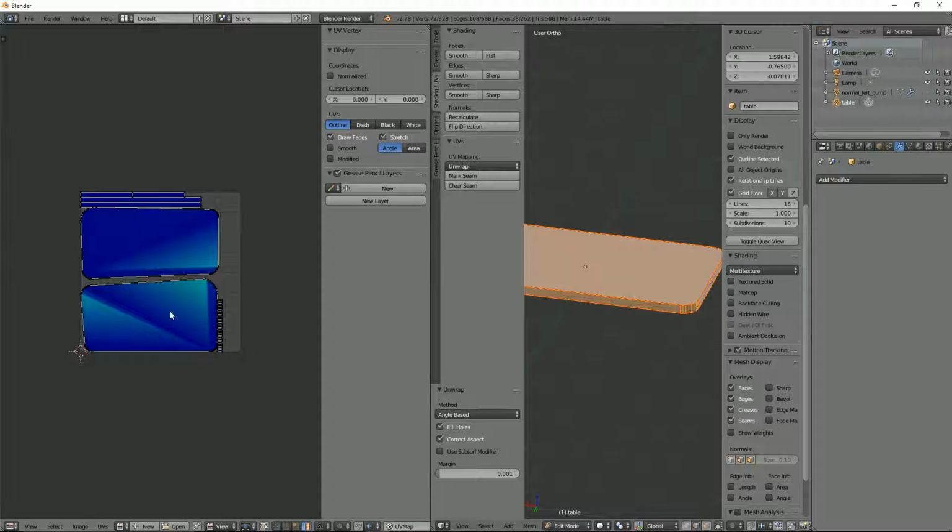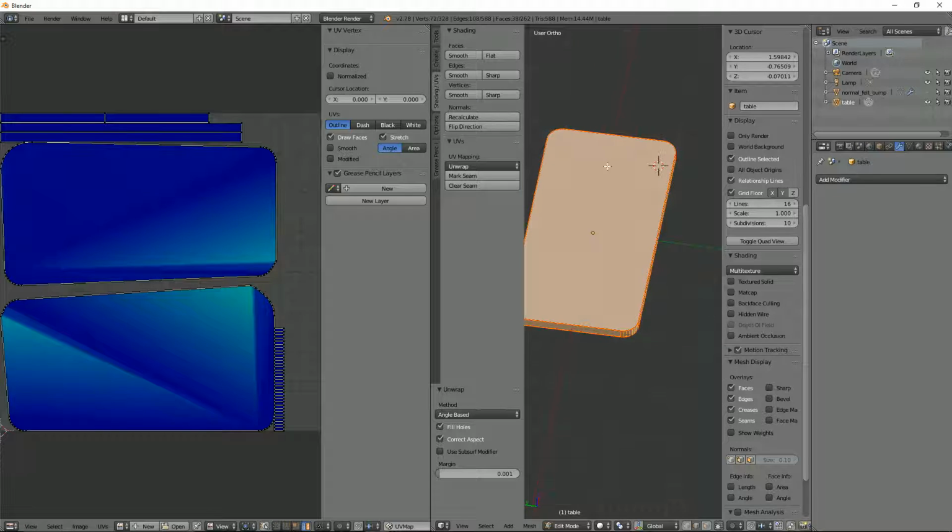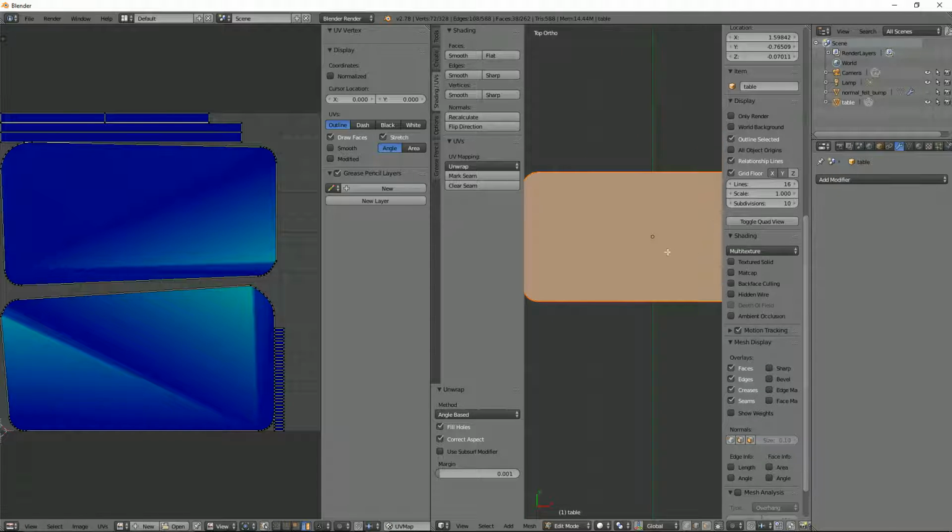Now this is the weirdest thing to me. The same thing happened earlier. I don't understand why, but it's not kept. It should be a very easy unwrap, and I think it's because it's all one face. So we'll fix this by doing the following. Actually, let's keep that open there.